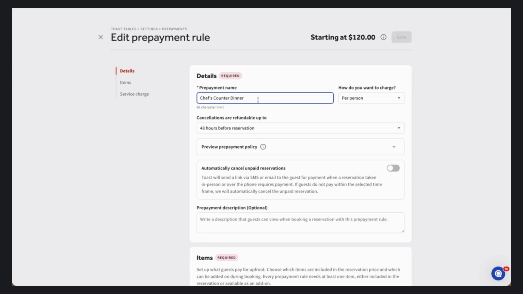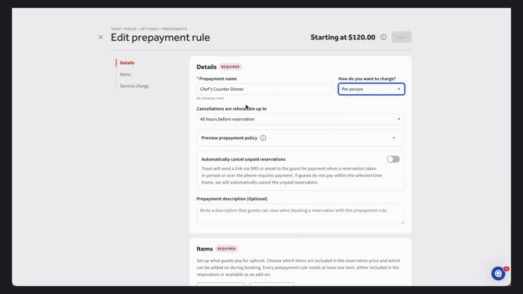I named the prepayment rule chef's counter dinner, and I've indicated that this is charged per person. So each person that picks an item is charged for that item, and a 2-top would cost less than a 4-top. If this were going to be family style or something and you charge it per booking, you can indicate that too. But this is going to be per person, so I'm charging per person.